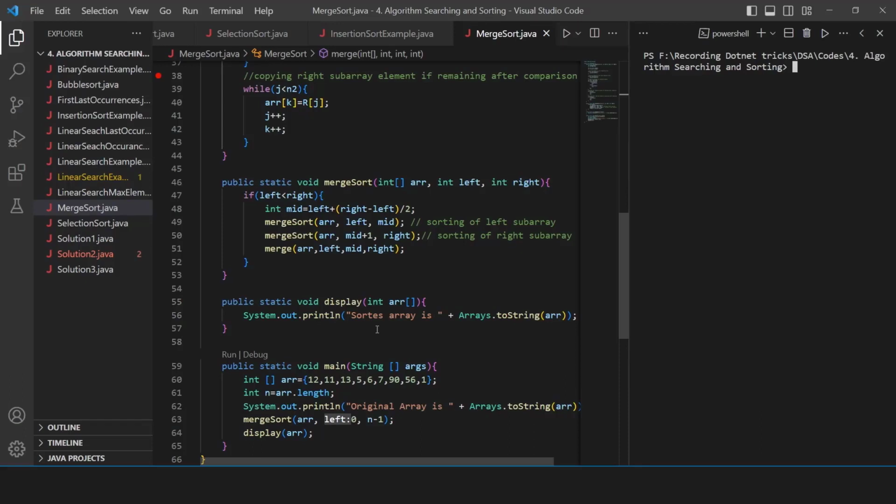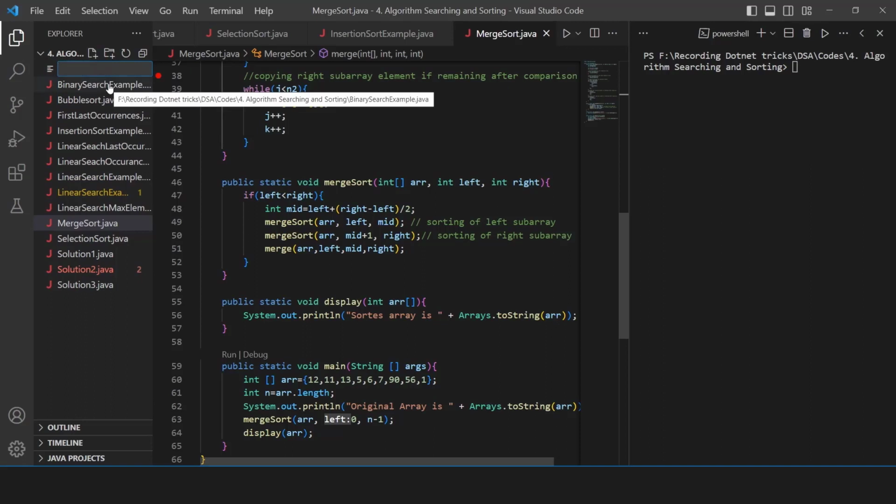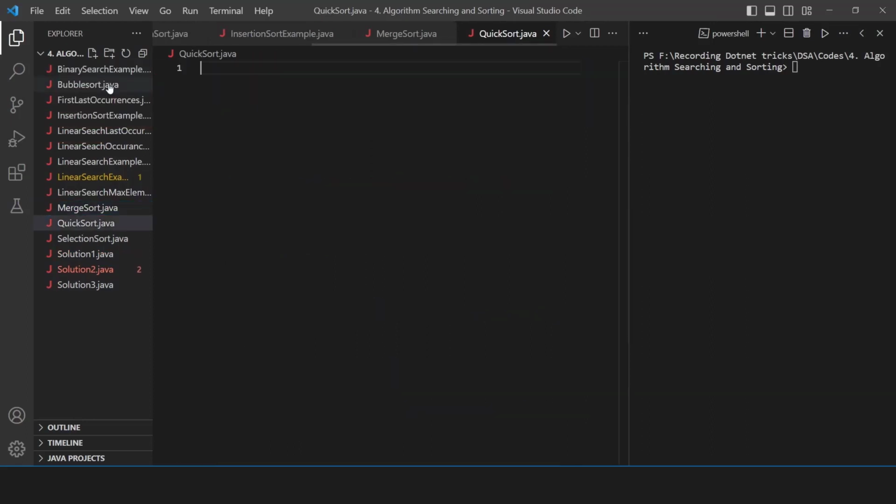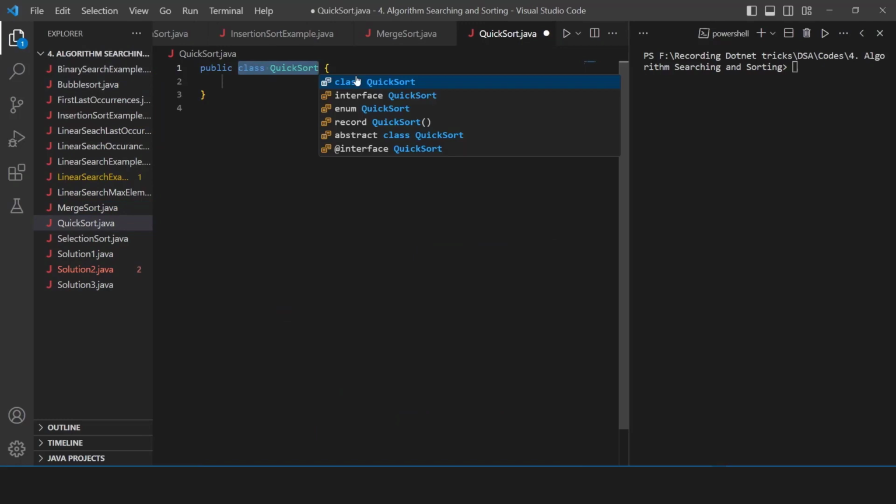We jump to VS Code. Now we'll implement the quick sort algorithm. So how is it done? Whatever theory we learned, that is how it is defined, and that's the way we actually do it. So I'll write QuickSort.java, let's say. I'll hit enter. Now the class will be created.